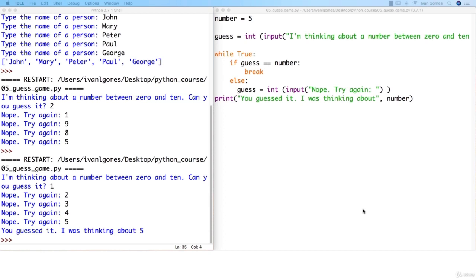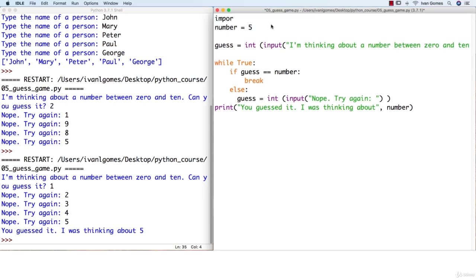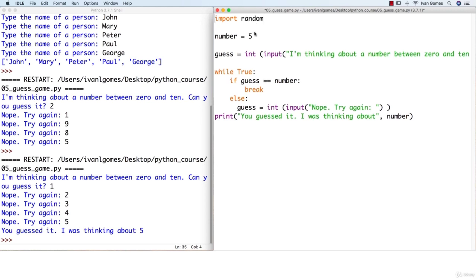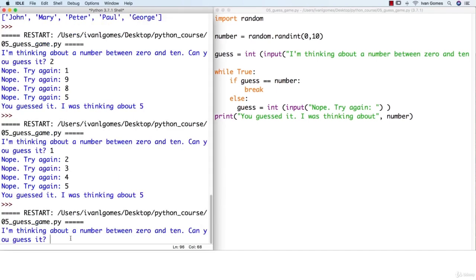Now we can make our game even cooler by picking a random number. We can use the random module for that. So before starting the program, let's import the random module. Now the number is going to be random.randint, which is going to pick a random integer in a range of 0 to 10. So if we do this, now we don't know what the number is, so we really have to guess it.